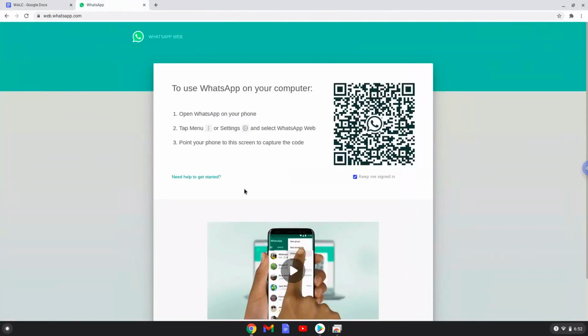The second method is as a Google Play application. This method is unique as you can create a new account for your Chromebook. You just need a phone to confirm the account.